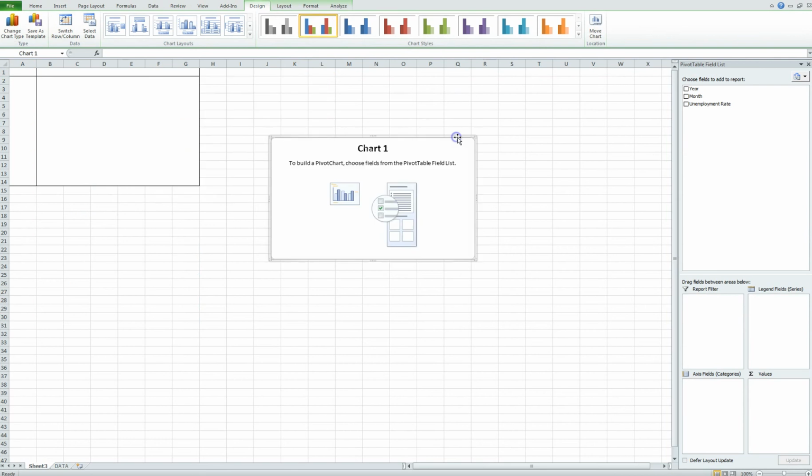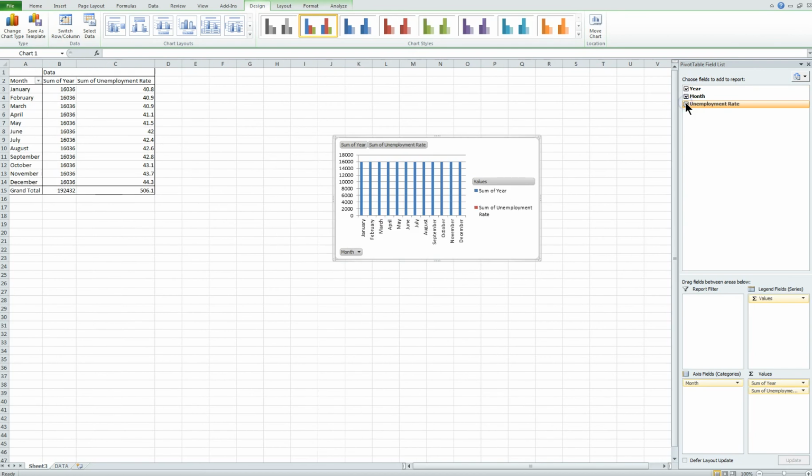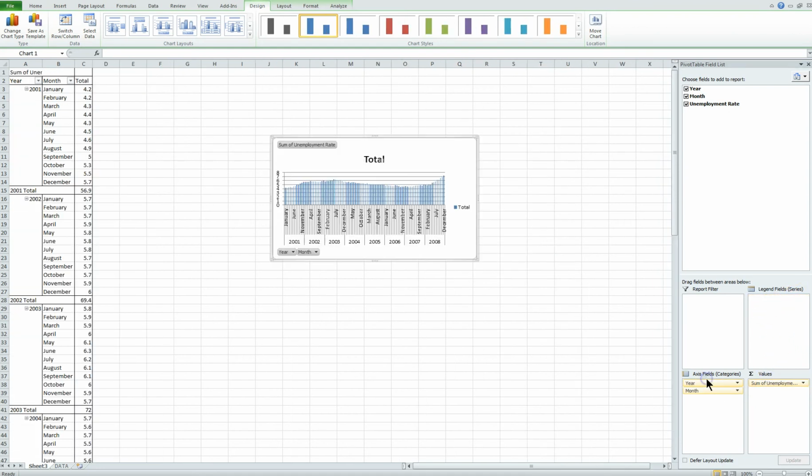So here's our blank looking chart. Here's our data on the pivot table field list over here on the right. We need it all, and we're just going to start checking it. So this is not the correct graph. So you need to know what you want to do ahead of time. We know that we want months and years, okay, and we're obviously interested in our employment rate.